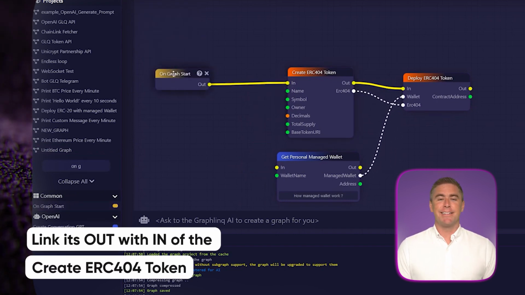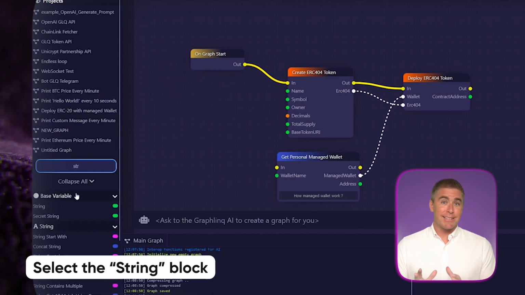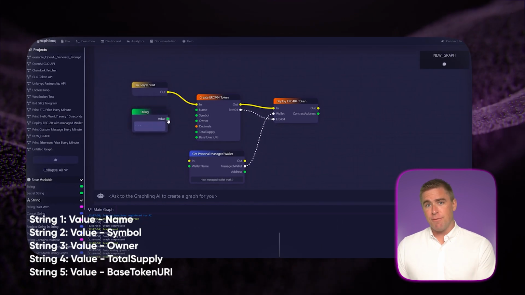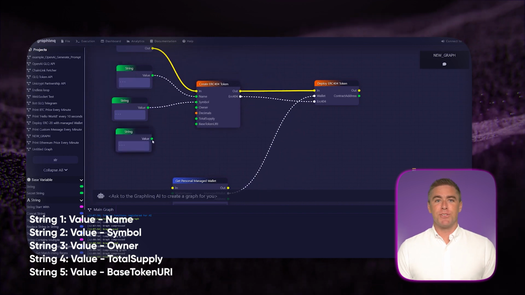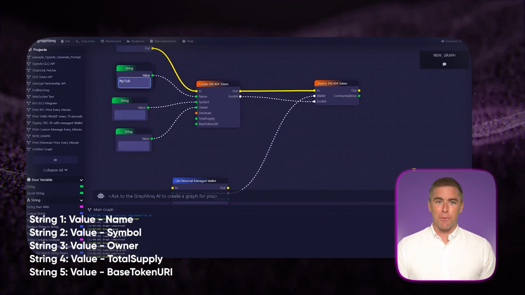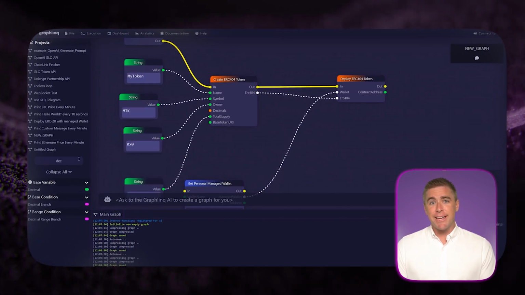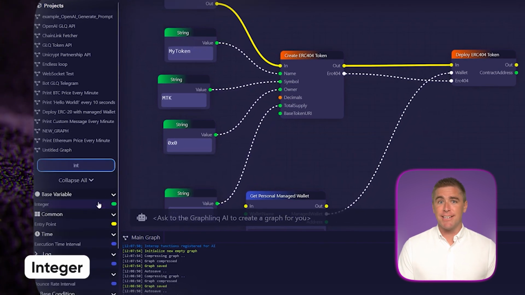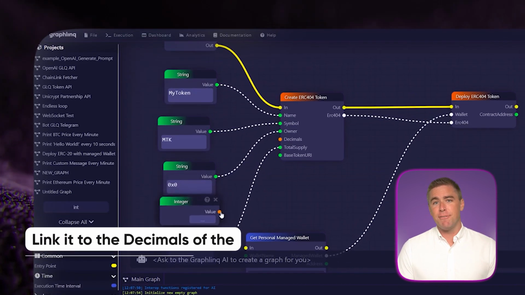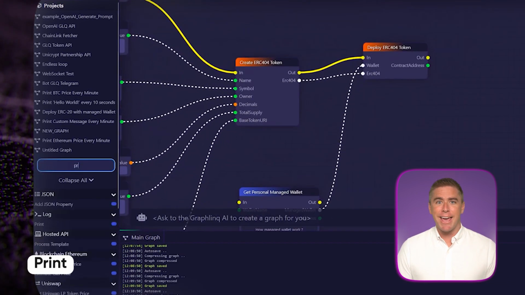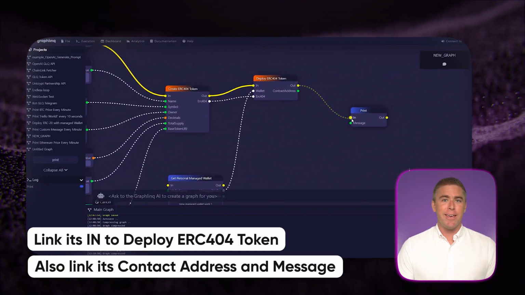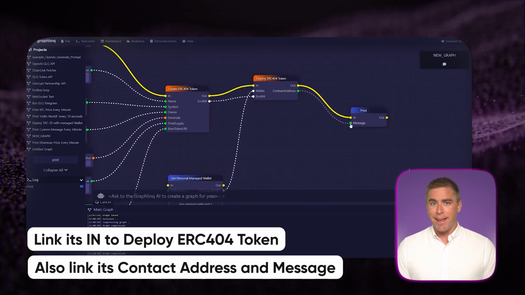Next, select the string block. You'll need to select 5 of them. Connect each of the 5 you choose, value, with the Create ERC404 token block in the following way. After this, choose the integer block and link it to the decimals of the Create ERC404 token block. Finally, choose the print block and link its in to deploy ERC404 token out.